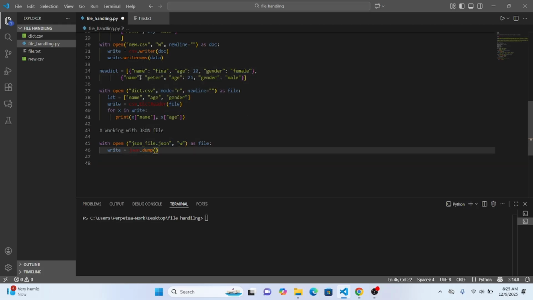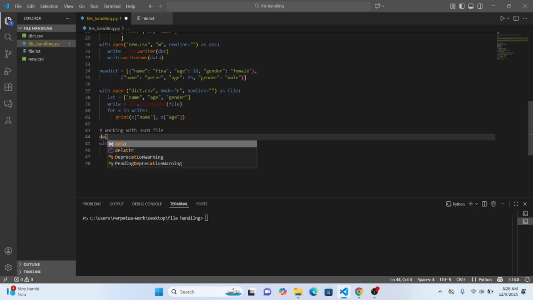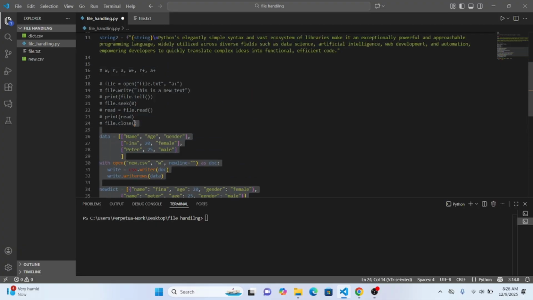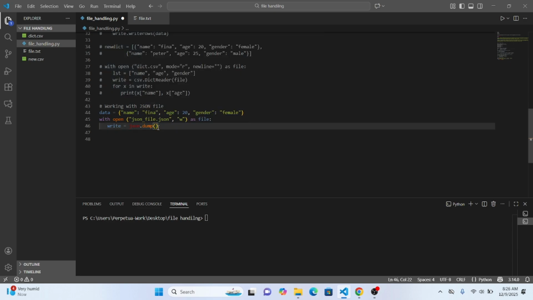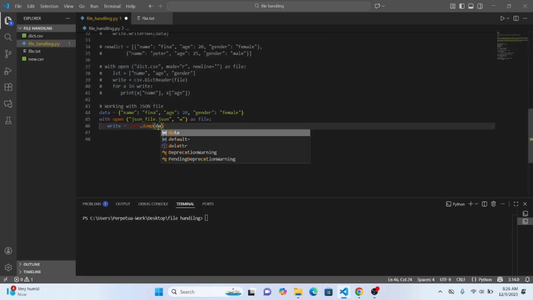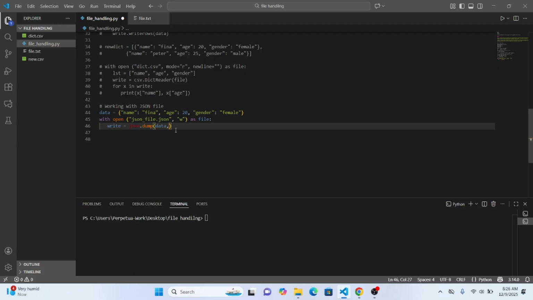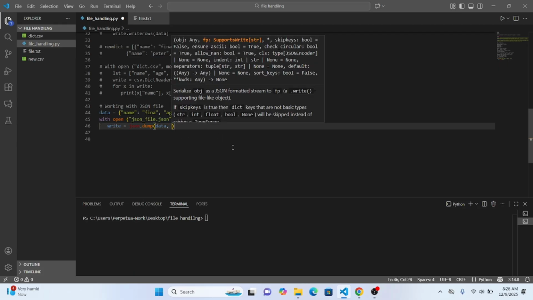For the meantime, I'm going to copy one of these dictionaries that I have here, and create a variable up here and call it data, and I'll set it to this dictionary. It seems we already have a data variable up there, so I'm going to comment out all of this. Now I'm going to pass in this data object here. The first thing I'm going to pass in is the data, and the second thing I'm going to pass in is the file object, so I'm going to pass in file.